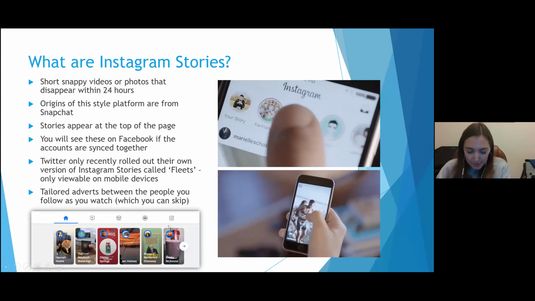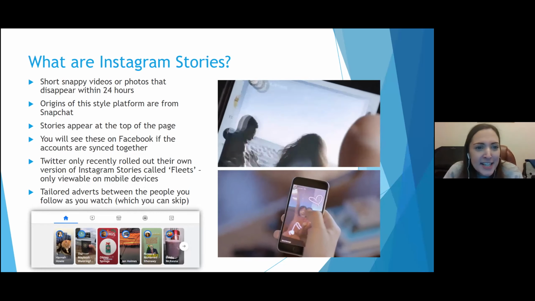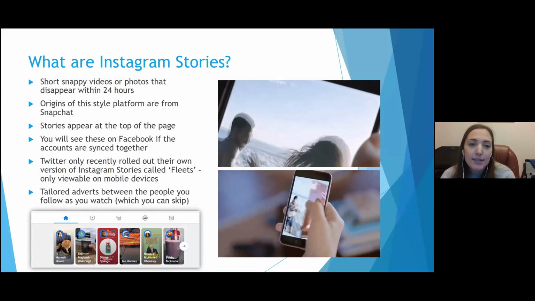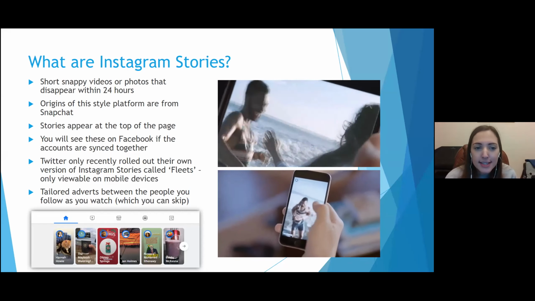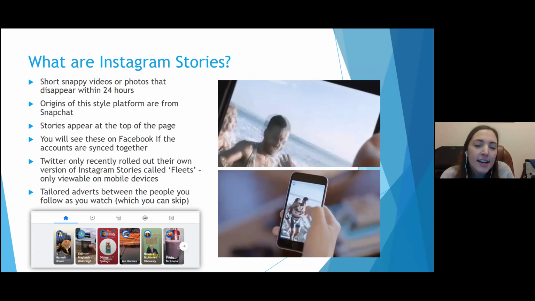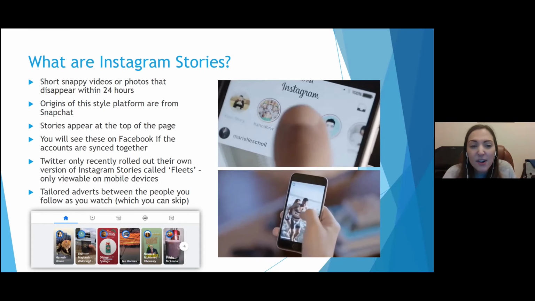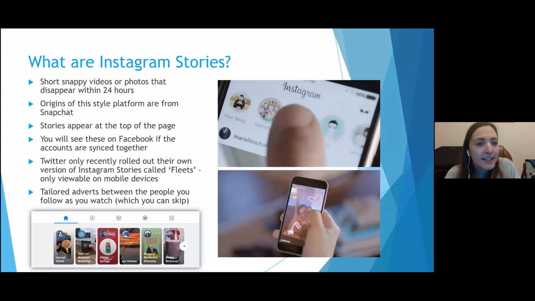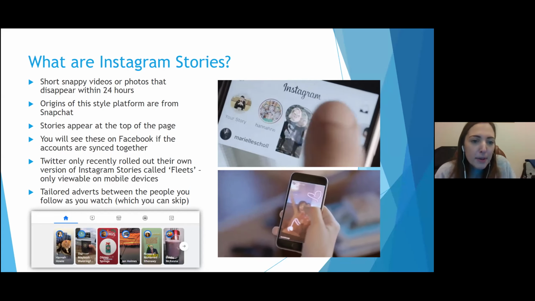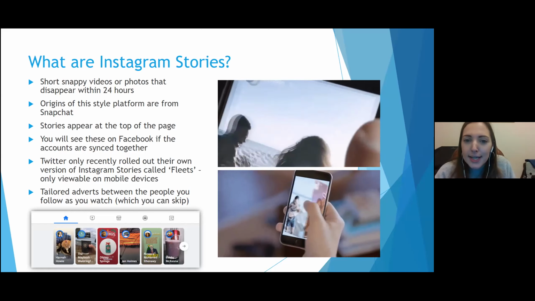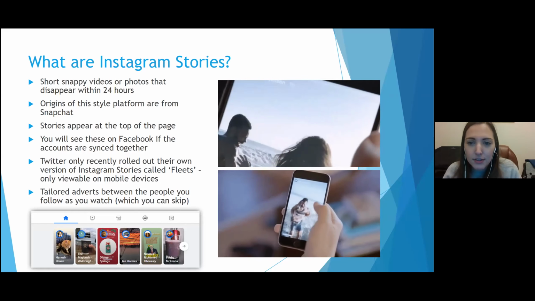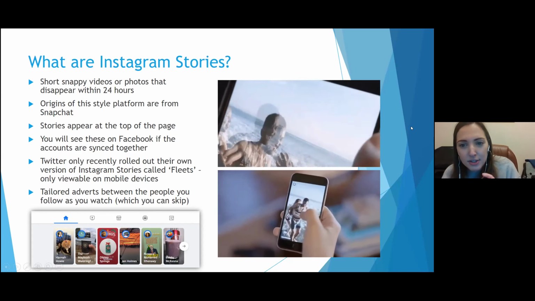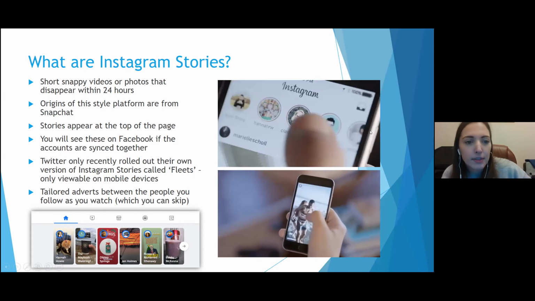So what's Instagram stories? I'm going to try and do this in a nutshell. Instagram stories are short, snappy videos or photos that disappear within 24 hours. And the origins of that are from Snapchat, which I'll talk about at the very end. Stories appear at the very top of your page when you're looking. If you see in that GIF at the top here, they'll appear like that in circles, and you just click on one and it'll open up.